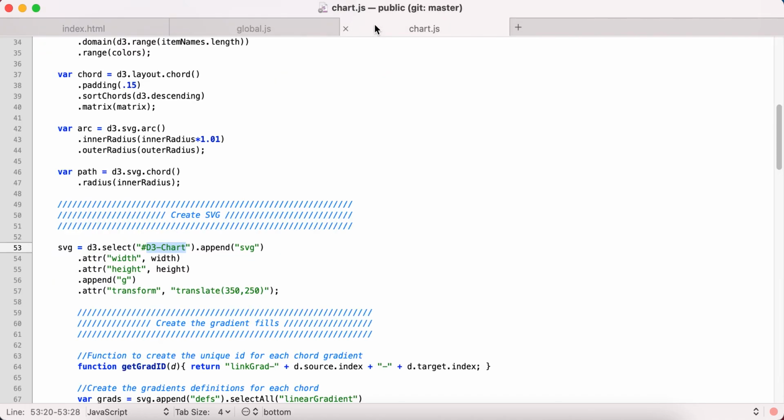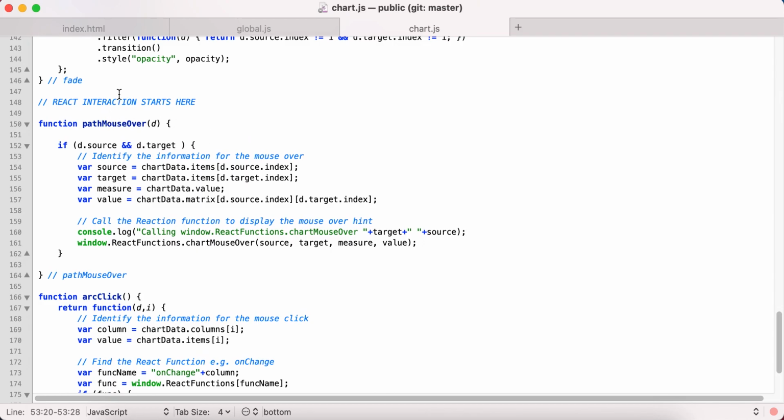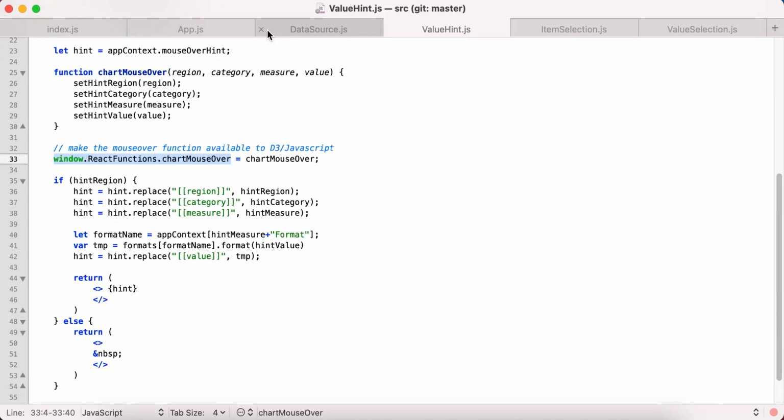If we go back to our chart object here, you can see that when the user moves the mouse over a portion of the chart, we're calling window.reactFunctions chart mouse over, passing in the product, the category, the measure, and the value. So that's going to directly call this function right here. We don't need to bind it. We don't need to do any of that. We don't need to bind the function to the object. That's not necessary using this technique.